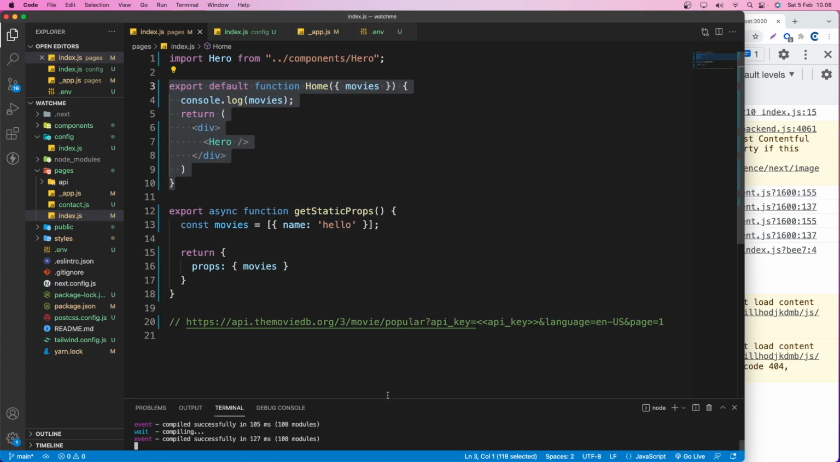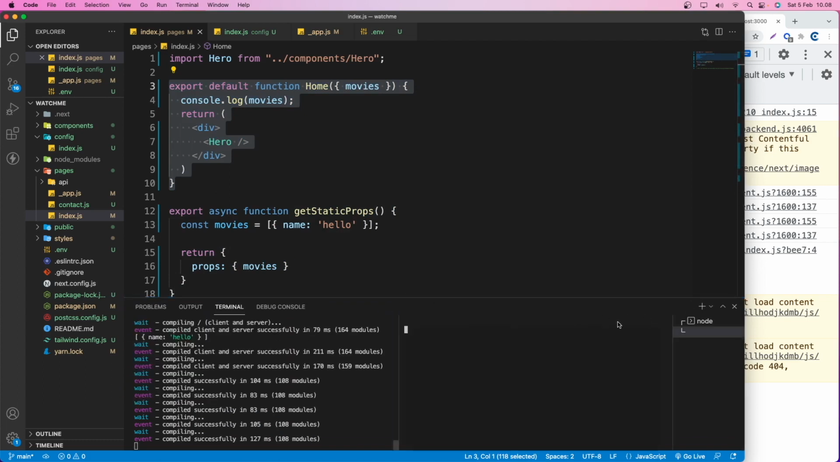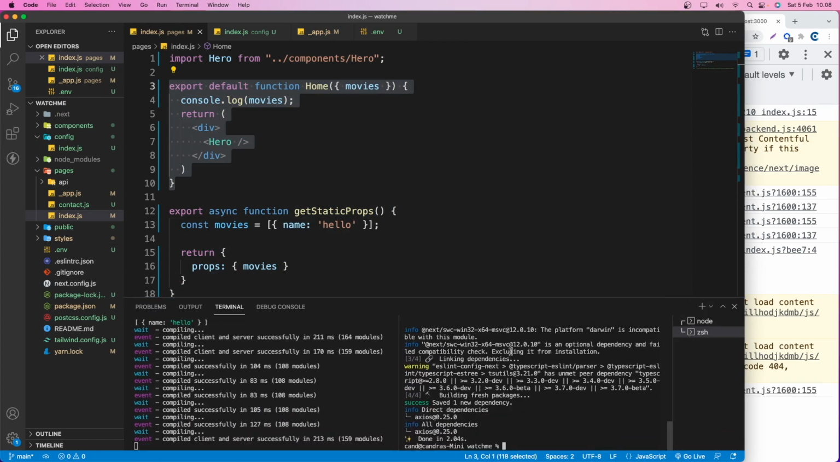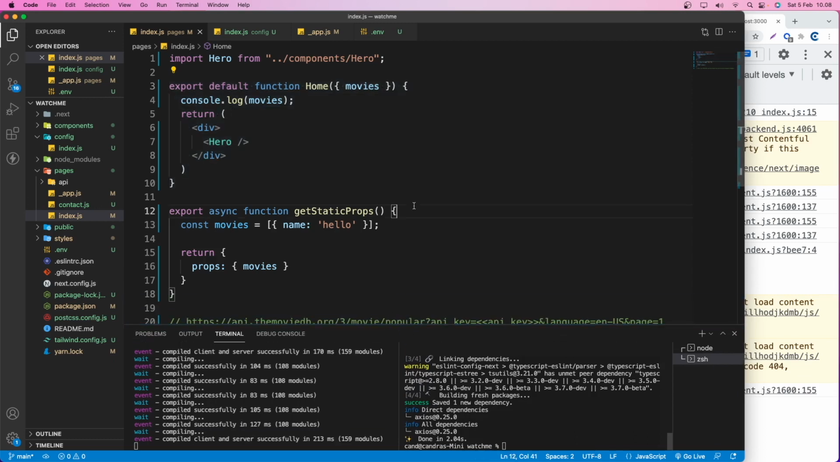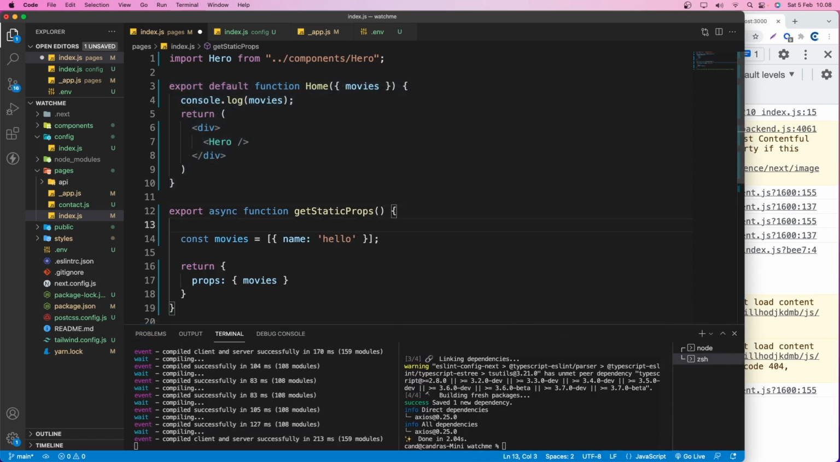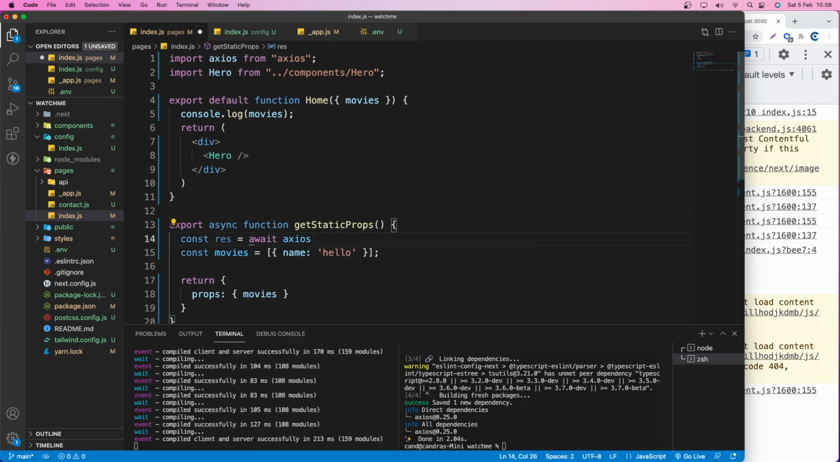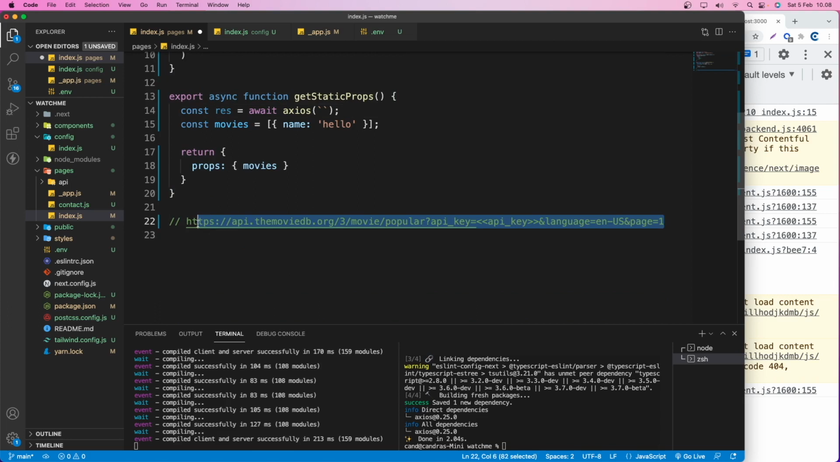Next I'm going to grab the data from the API. I'm going to use Axios. Let's install that first: yarn add axios. Hit enter and wait for that. Okay, it's done. Now we can go to the getStaticProps function here, and I'm going to say const response equals await axios. Make sure you import from axios up here, and here I'm going to use backticks, and let's copy this string here and put that here.